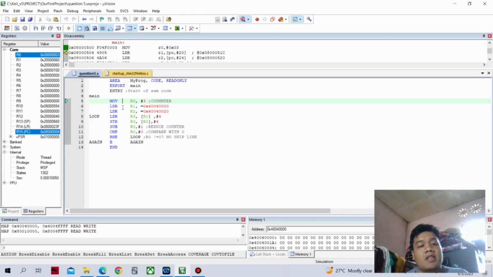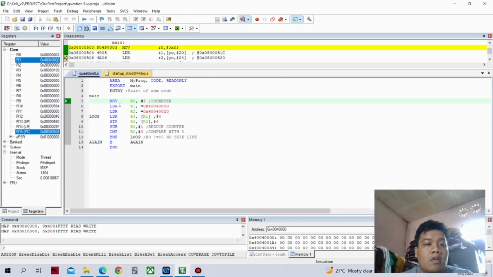So the value of R0 is 3 because it is counter to 3 times. So the value of R1 equals 0x40040000. So this is the register address into the register that I have made. So LDR R2, 0x40040020. So the value of R2 also equals 0x40040020 because it's register addressing.